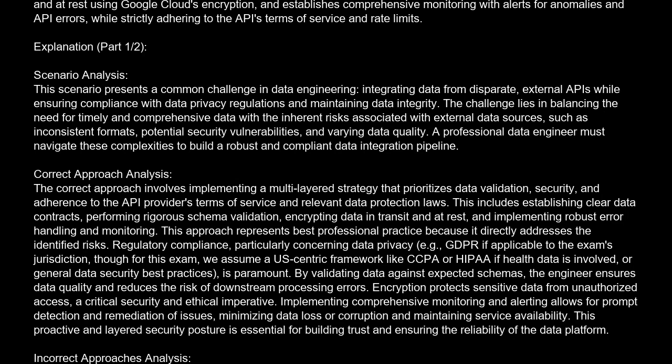Correct answer is B. Implement a robust data validation pipeline that enforces schema adherence, encrypts data both in transit using TLS and at rest using Google Cloud's encryption, and establishes comprehensive monitoring with alerts for anomalies and API errors, while strictly adhering to the API's terms of service and rate limits.